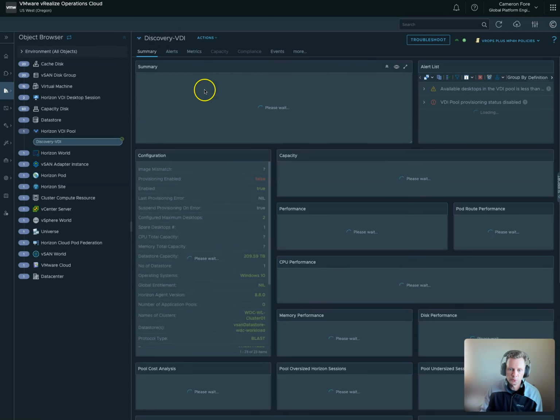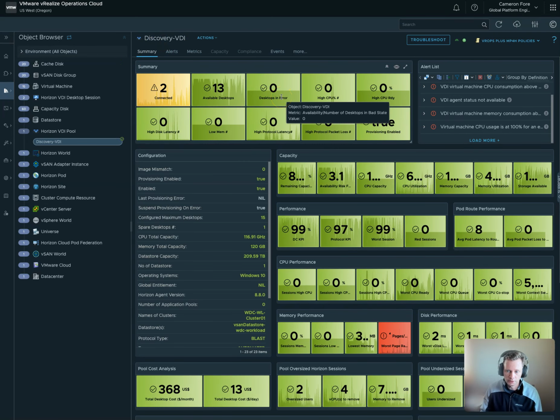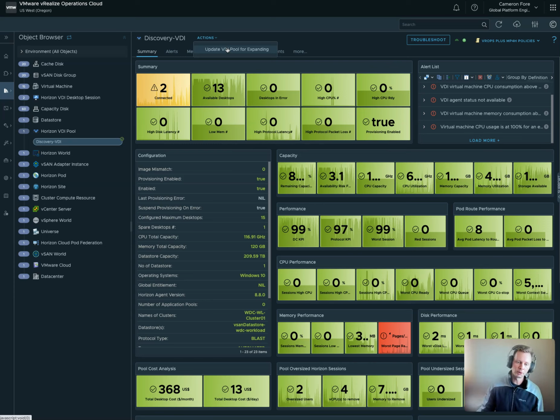So if there were desktops in an error state, again, you're going to get an alert that it occurred. And in addition to the update VDI pool action, you would see another action that says recover desktops from their error state. So again, yet another automation that you can send an outbound alert on. And when it does occur, VROPS has the ability to try to recover those desktops.